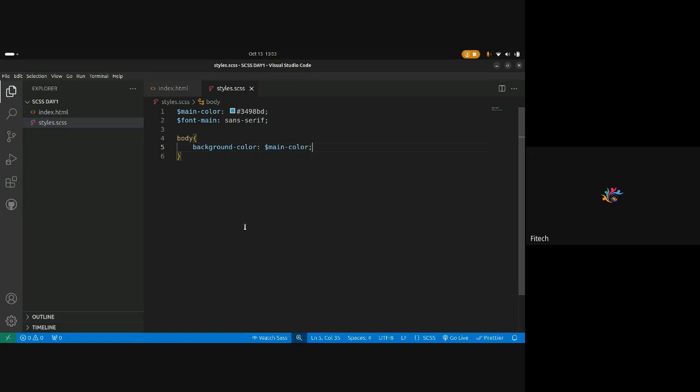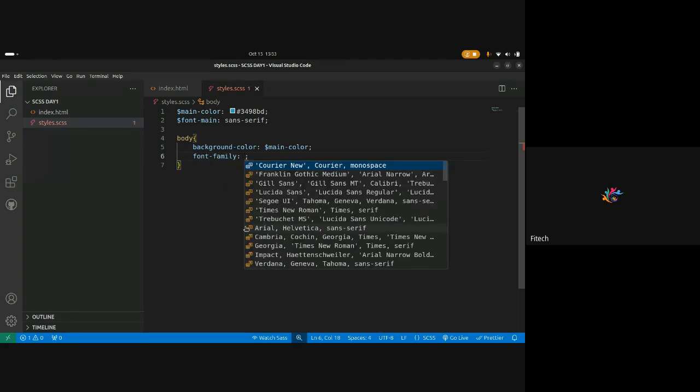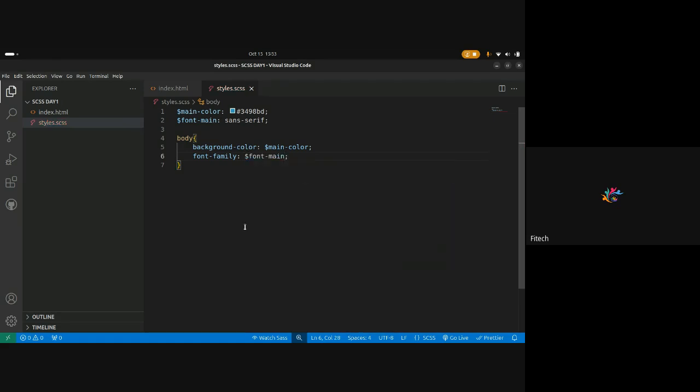All right. Right here on the body, you also want font family to be the font name variable, right? So you can store a lot of things. Anything you want to reuse, you can just name it whatever you want to call it. You can even store complex styles in variables, whatever works.